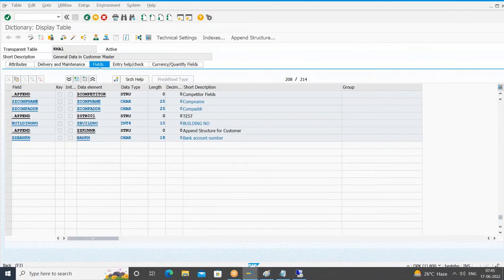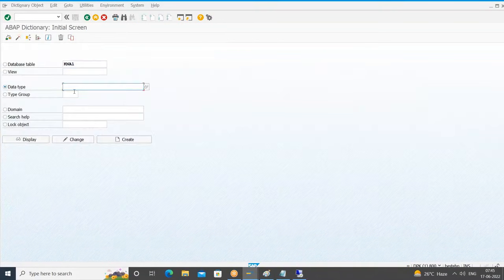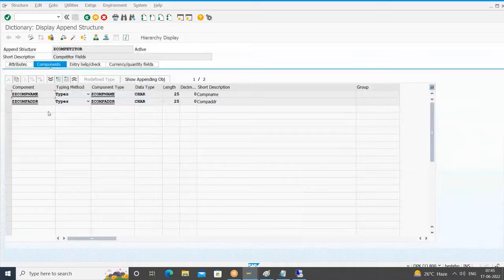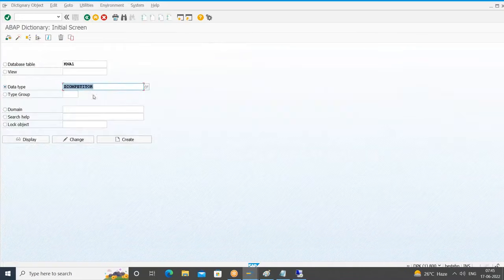How do I delete it? Directly here, provide Z computator and display it; it is opening now. Try to click on delete. Don't delete the standard things. But before you delete these append structures or include structures, delete the enhancement implementation.